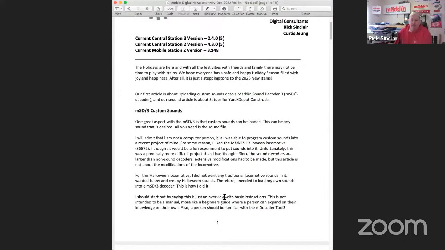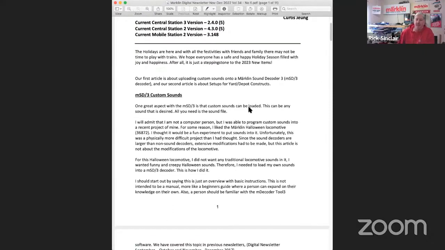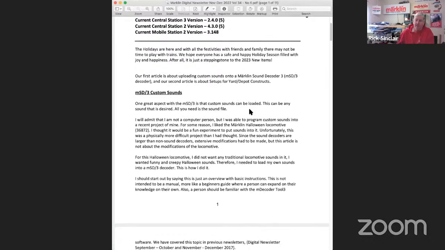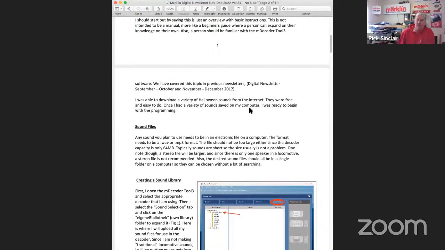So let's see, how do I start out here? Basically, there's not a whole lot that you need to know. It's a lot like I said, just programming a decoder from the stock sounds. All you have to do is enter your own sounds into the file on the programmer. So however you get those sounds, it doesn't matter. They just need to be a WAV file or an MP3, I believe is what it is. Yeah, MP3 format.